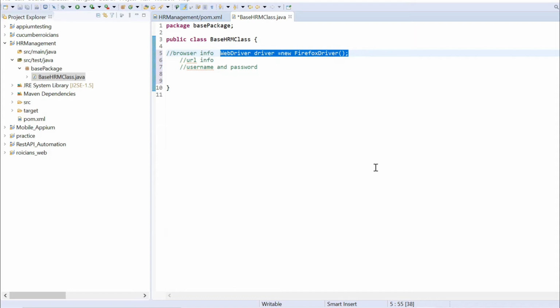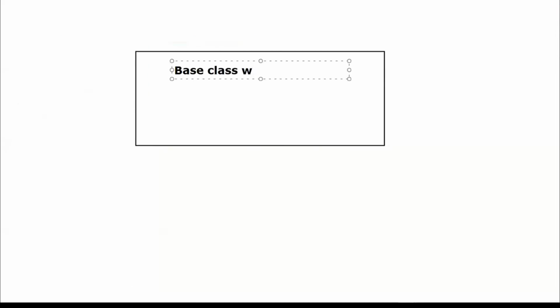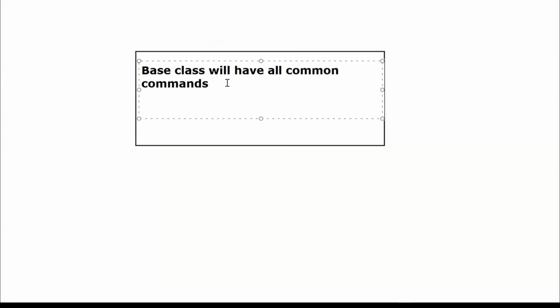And what if I do something wrong? If my base class fails, all the test cases will fail. That's why it's called base. Let me show it to you here. Your base class will have all common, let's say, commands, right? If I'm writing code for a particular browser, let's say Firefox driver, my test cases are dependent on Firefox only. You might be thinking, okay, then we can come here and change the Firefox to something else. Yes, we can do that.